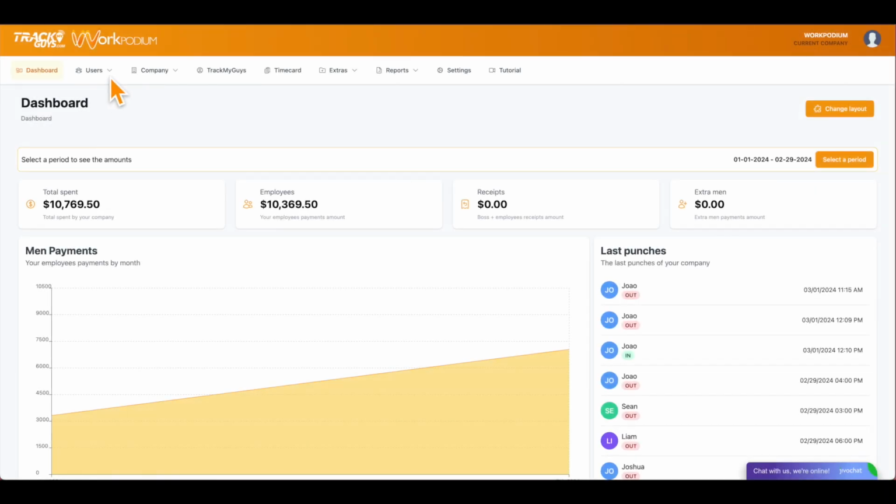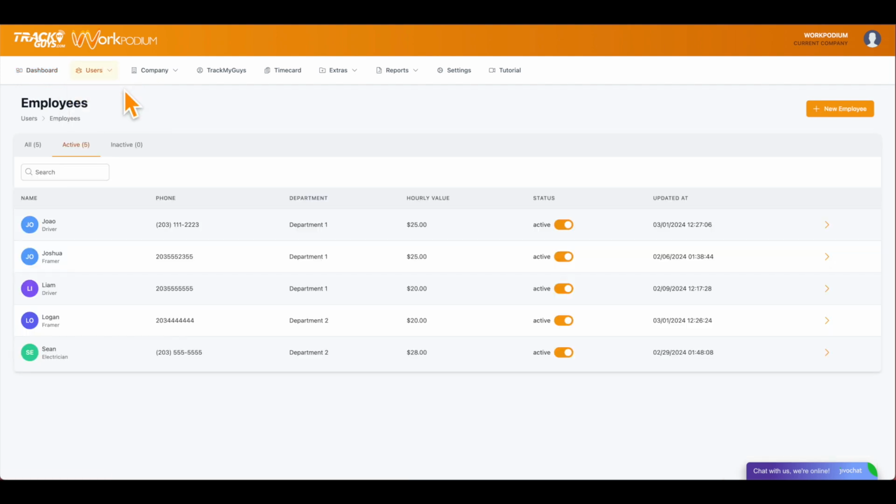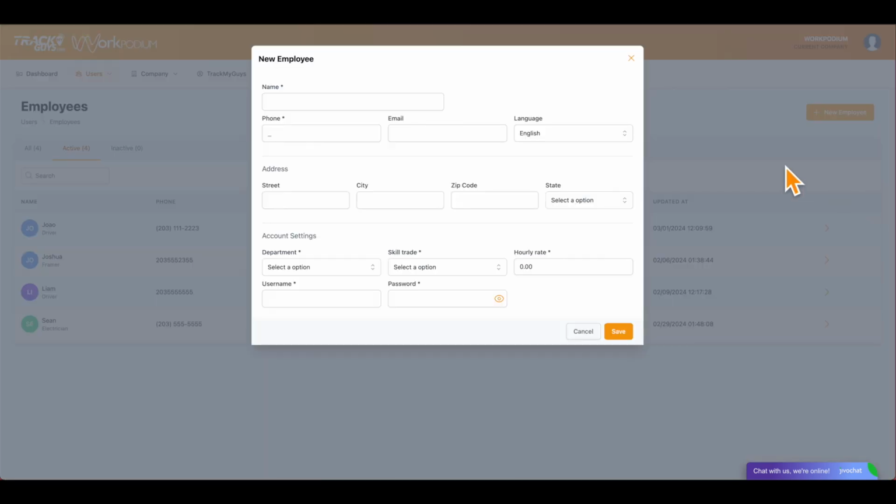In the User section, you can access all the employees and boss information. You can add new employees by clicking the orange Add New Employee button. Here, you'll input all the personal information for your employee. Email and address are not necessary.